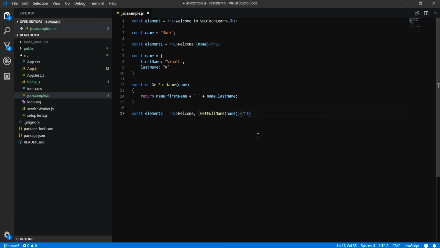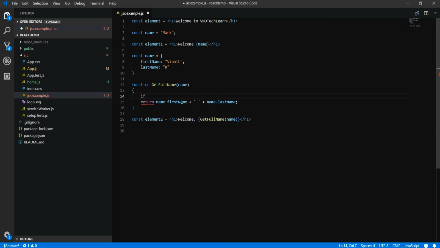And JSX is an expression too. In the sense, post compilation, JSX expressions become a regular JavaScript object. In the sense, we can use if statements, for loops, etc. inside the JSX. For an example, here if we want to have some if clause, then that is even possible.